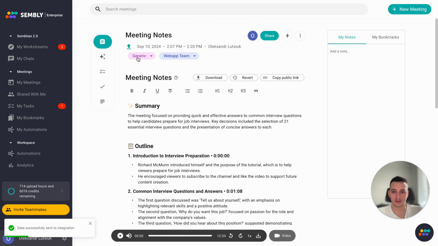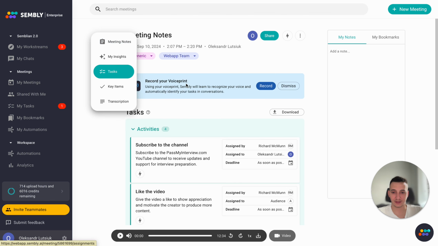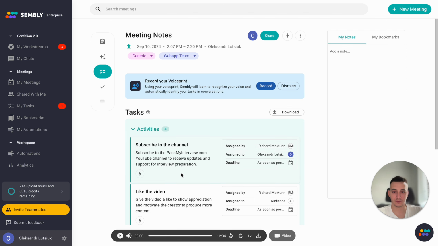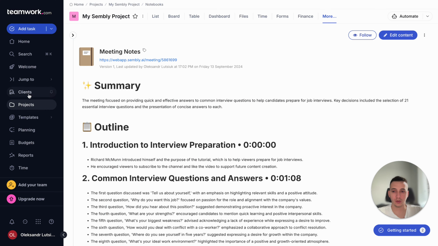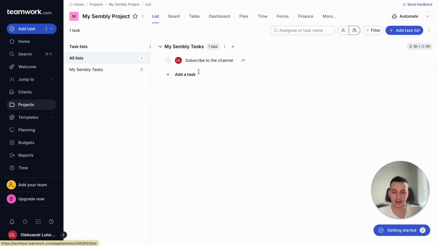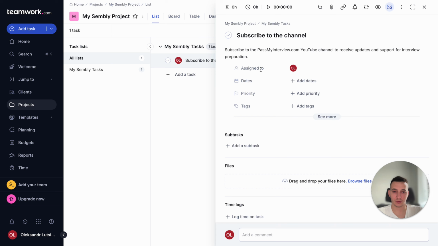To push tasks, we need to go to Tasks, and we have the first task that's assigned to me. I click to Flash and use this automation. We go to the project again, click to My Sembly project, and here we have our task with description.